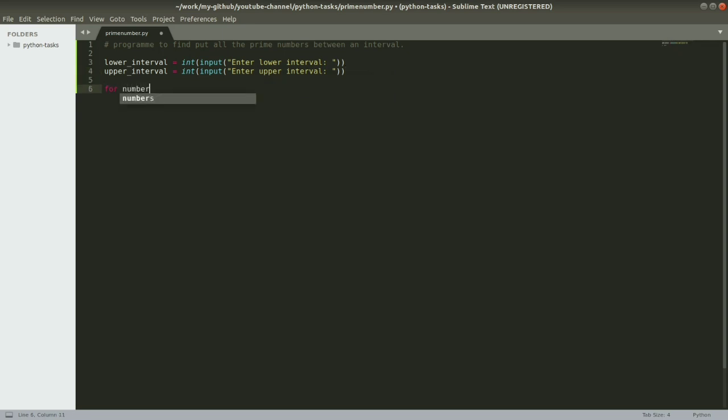So I need to write the loop now: for number in, using a range function, lower interval to upper interval plus 1. I'm doing plus 1 because sometimes the upper interval might also be a prime number. So if the number is greater than 1, as I already told you in the beginning, a prime number is a positive number which is always greater than 1, right?